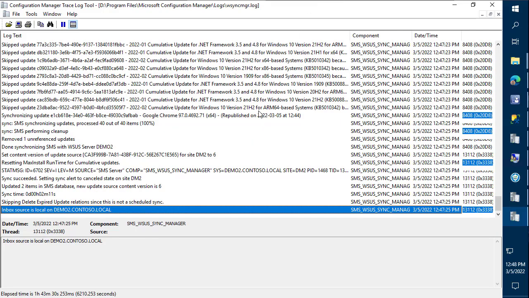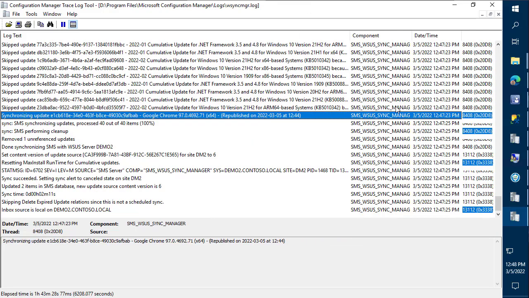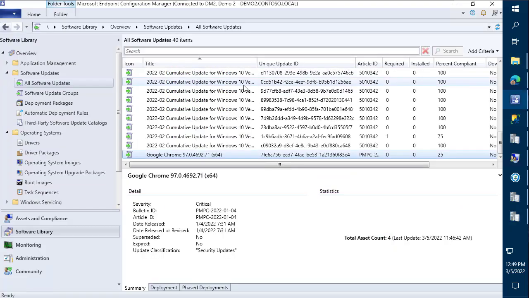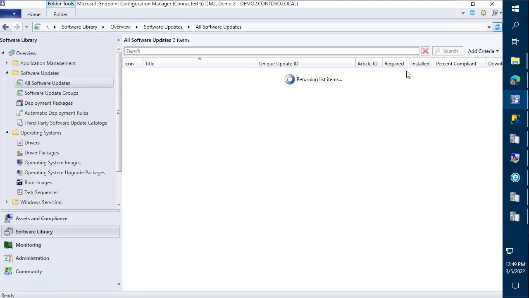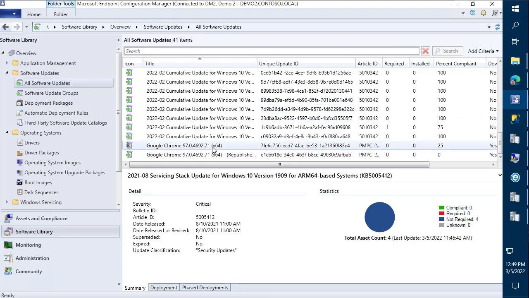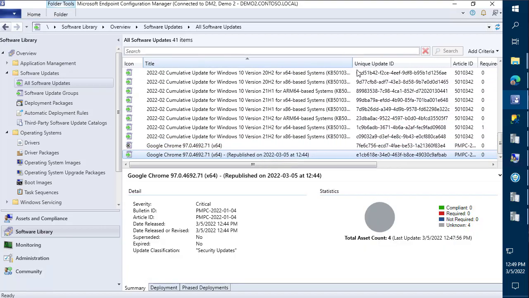Okay, the republishing of updates is now completed, and we can see it synchronized into Config Manager. Now let me just refresh here. So we can see that that previous one is now expired or superseded, which became expired, and we can see the new one that was republished.